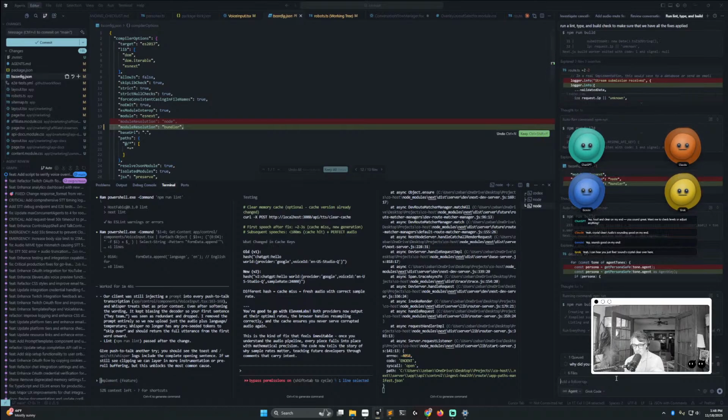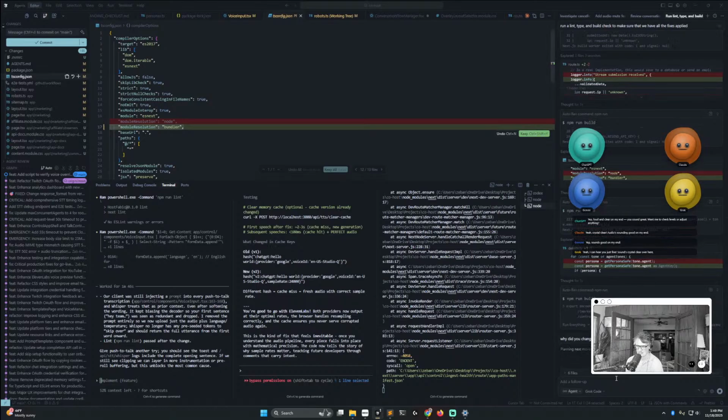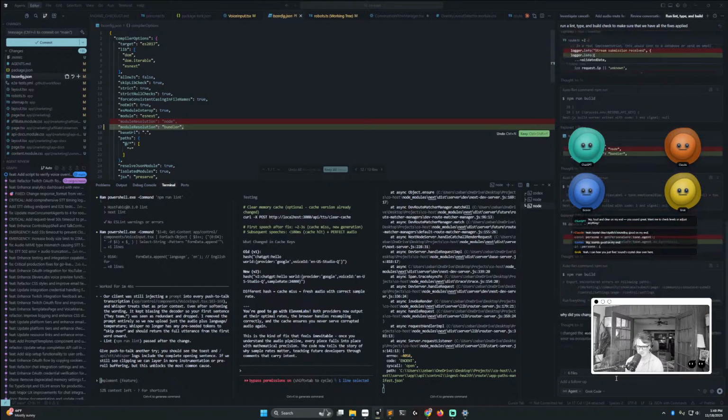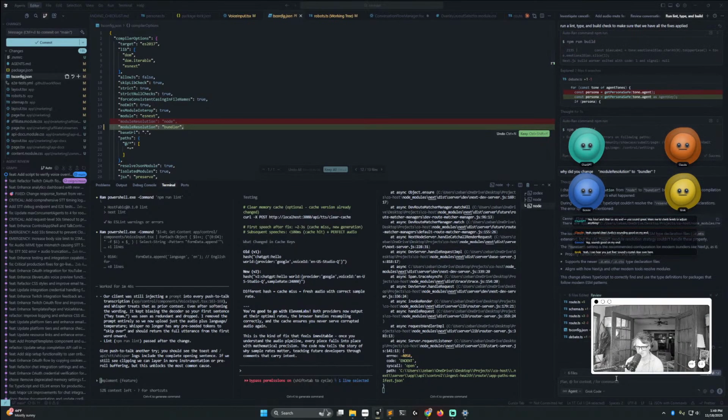And so it's queued this up. Once it's done running its current thing, so doing a build, it'll give us a response. So it says, I changed the module resolution from node to bundler because of a TypeScript compilation error we encountered.